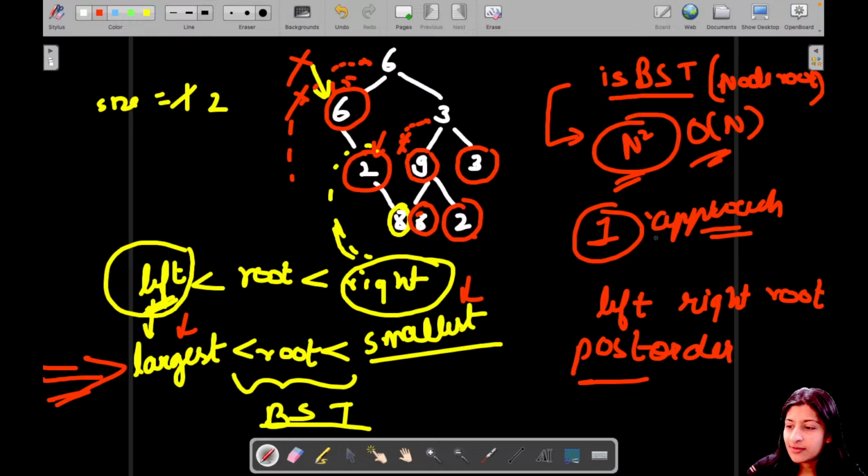Okay, let's see if they are considering the equal ones. Equal ones are not considered to be BST, right? It has to be greater than, it has to be less than, and then the root value: the left should be less and the right should be greater.